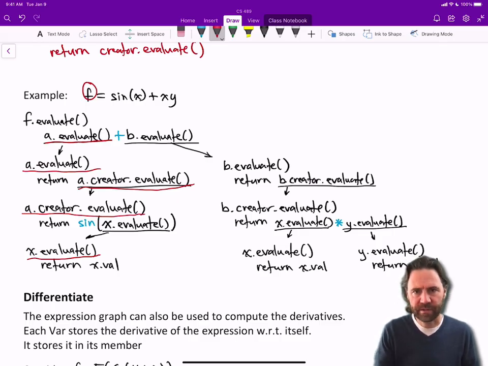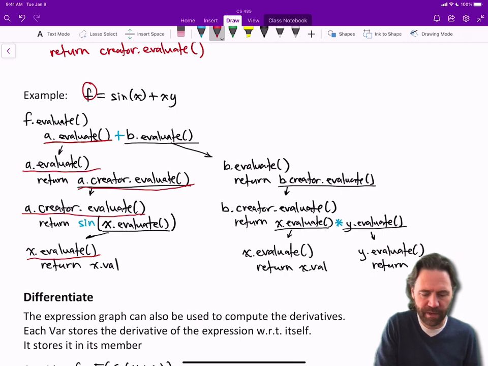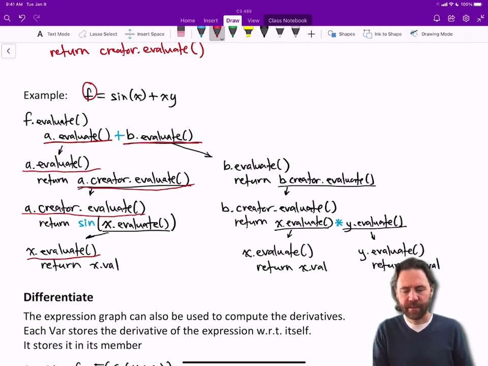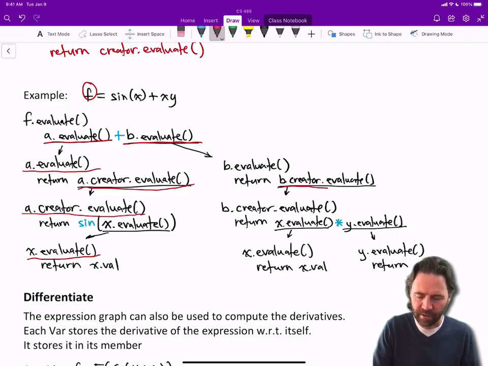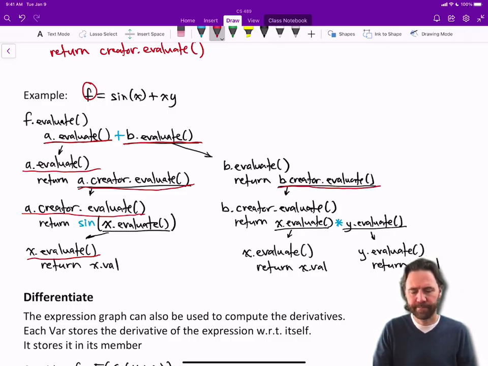And I could go through the same thing with b evaluate. B was created by a product. So it calls the evaluate on that product.